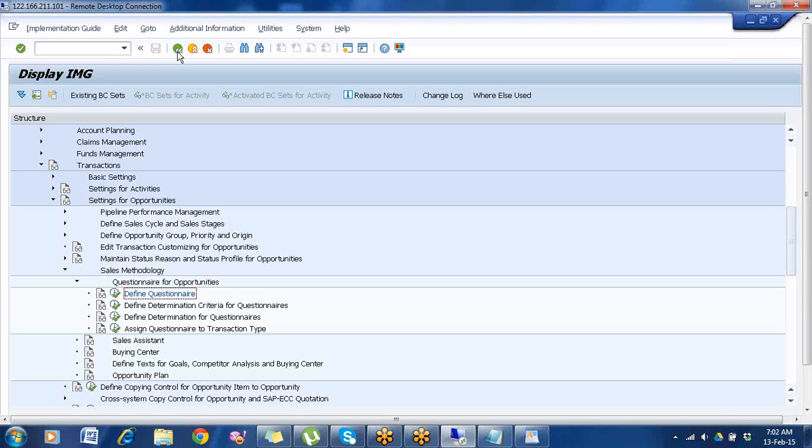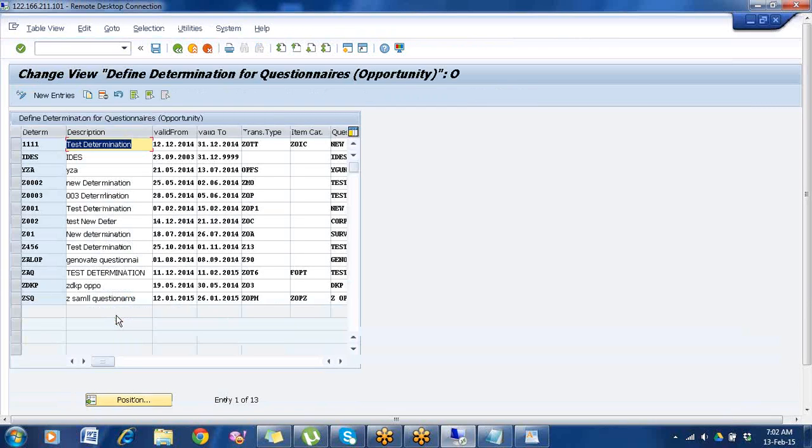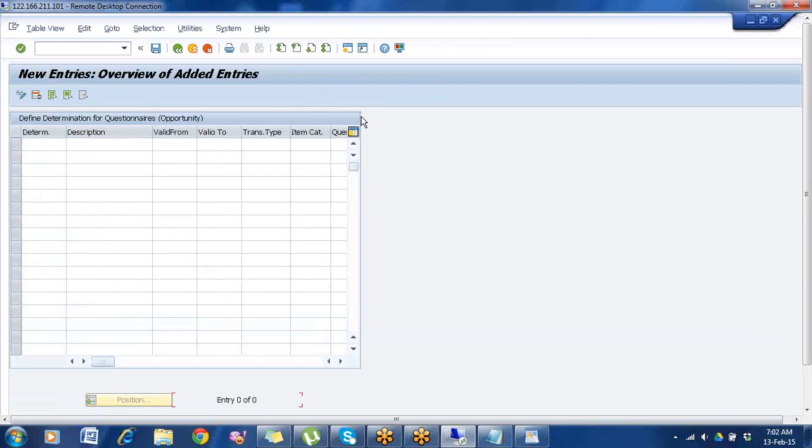Second step. Now we'll define the determination for the questionnaire. Without determination, it won't reflect on the screen. So the second step is to define determination. Select new entry. Give some ID. Any ID you can give here. Give a description. Test.